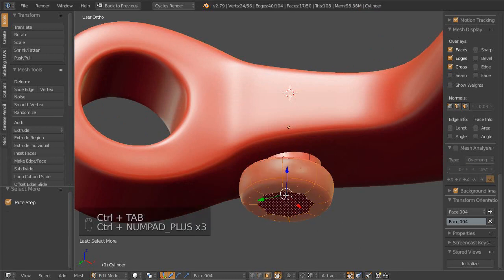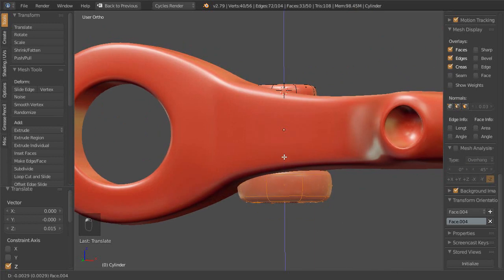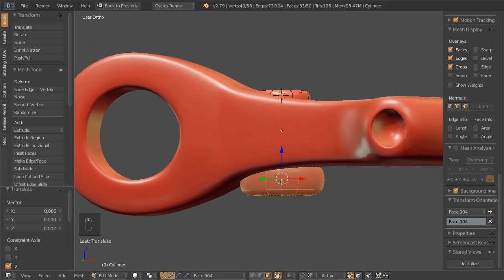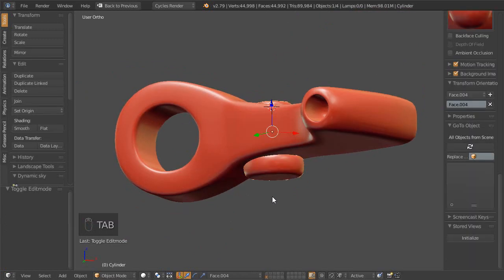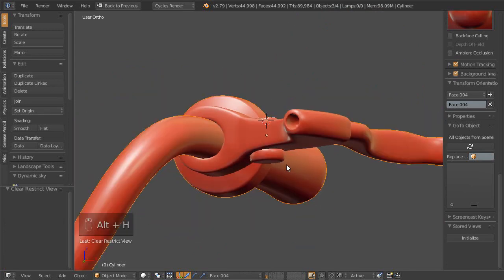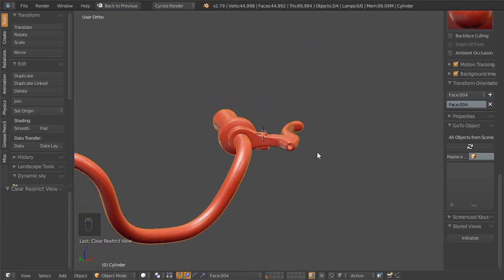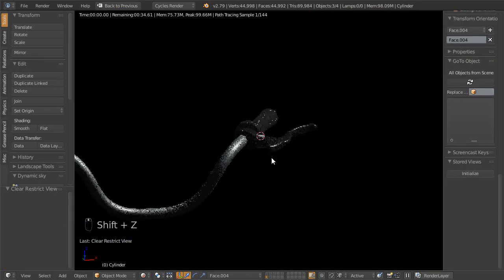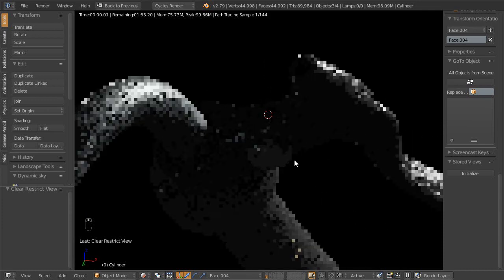Control plus. I'm going to shove it in there. So where it touches here, it's going to clip with this down here, but I think it might not be that noticeable in a render because of shadows and stuff like that.